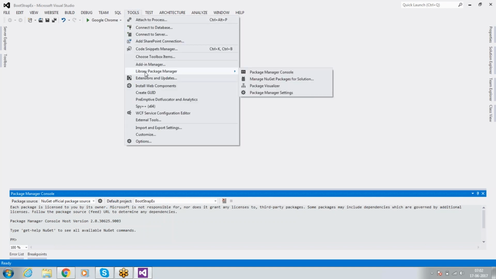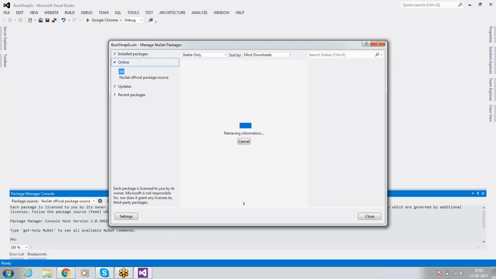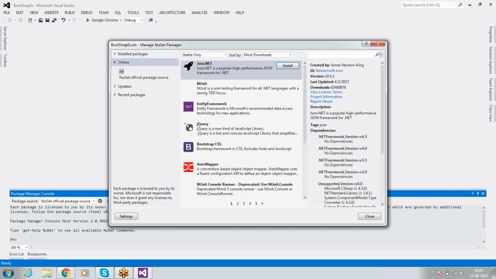Usually, without the command prompt, I'll show you Library Package Manager, and here Manage NuGet Packages for Solution. This is one of the package managers. Whenever we are going to install anything, it requires internet. Here I want to search for Bootstrap.